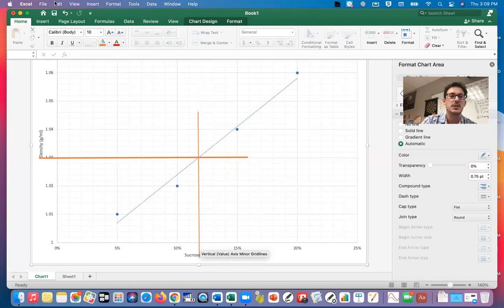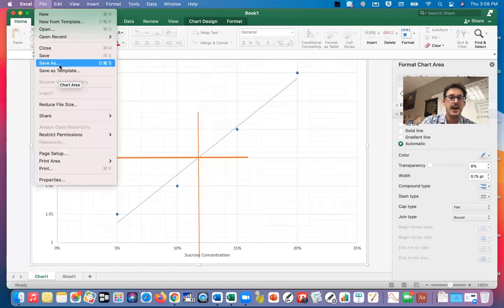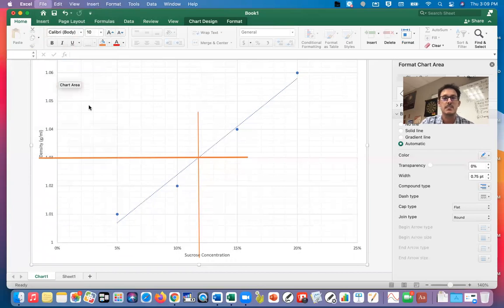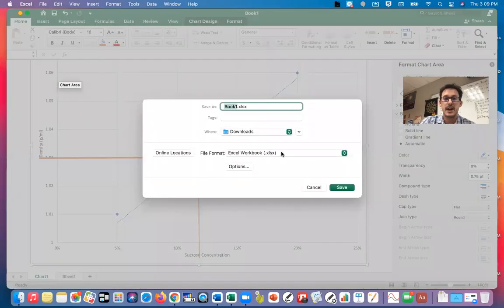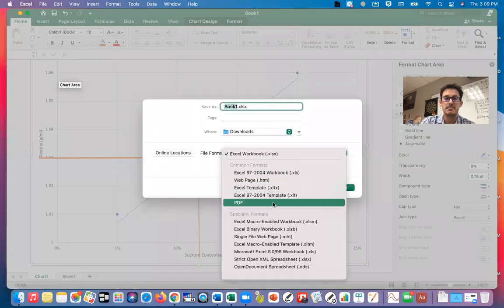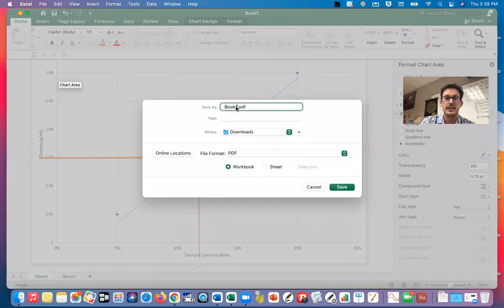Now, when you're finished, go up here to save as, because I really want you to save this and submit this. Go to save as. And the option here, scroll down to PDF. Okay, and go ahead and label this. I'm going to label it as McDonald Lab 1.4 graph. Save it as a PDF file on your computer.